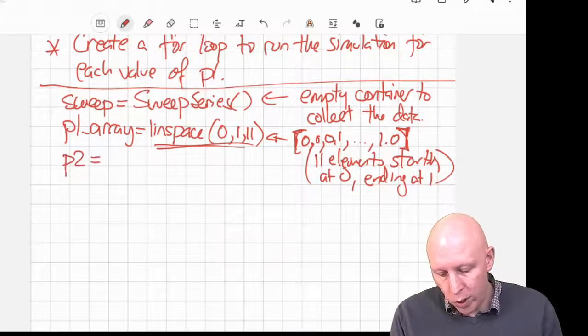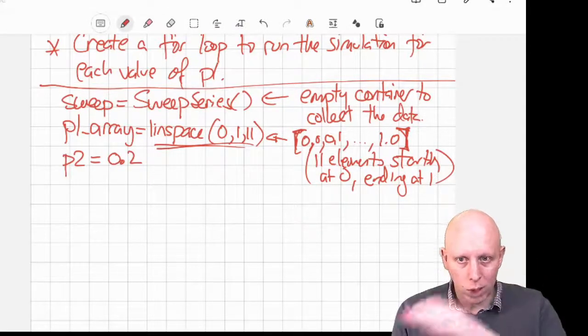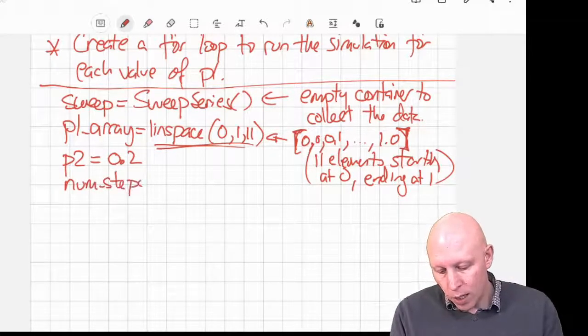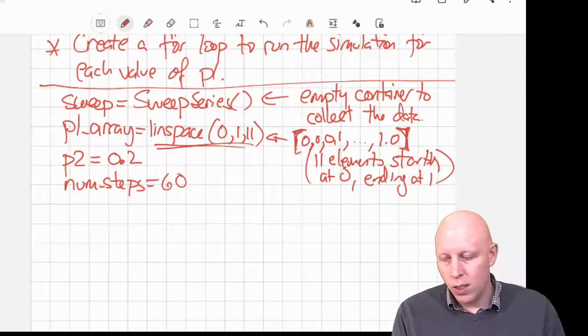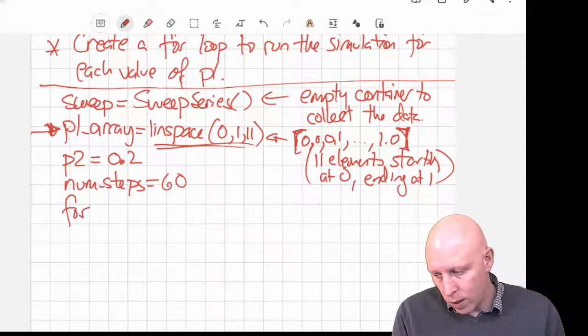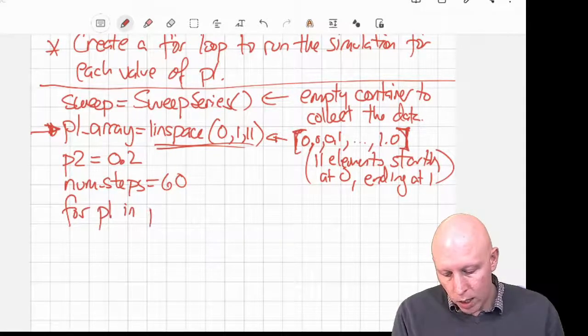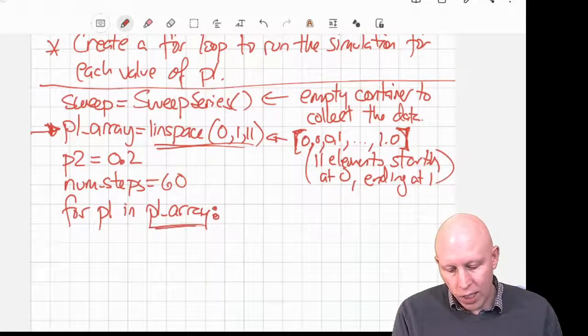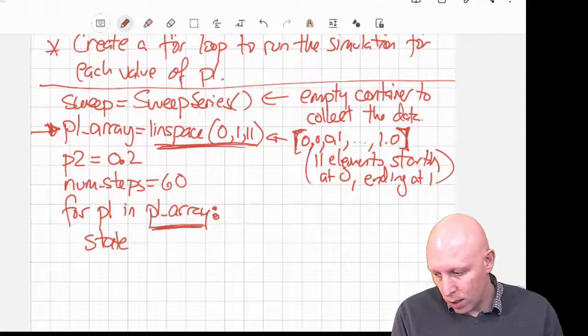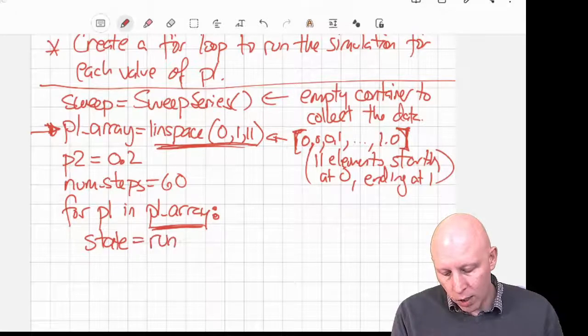Let's define P2 to be 0.2. This is going to be a fixed number, and we're going to change P1. And we're going to specify the number of steps, and we'll keep track of this for an hour. So here are our variables that we care about. This is going to represent the different values of P1. And now we create a for loop: for P1 in P1 array. So we'll change P1 over all values that we defined earlier.